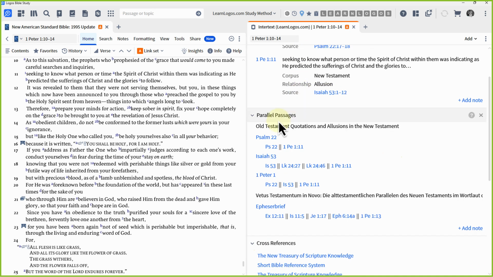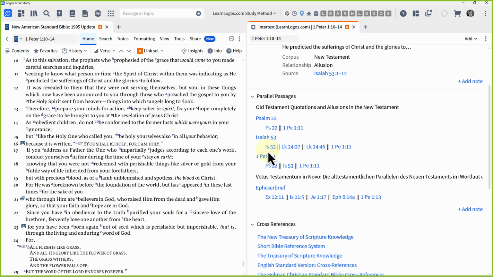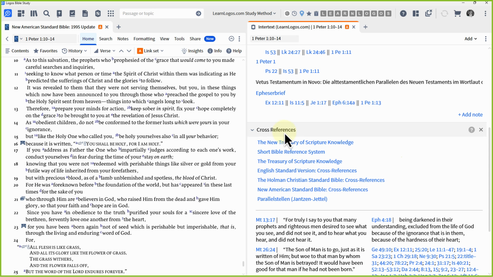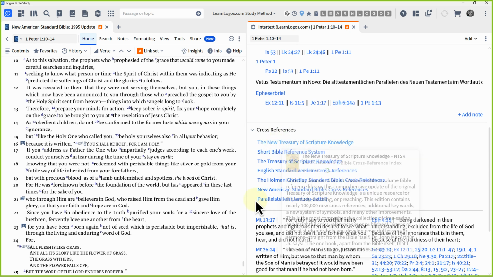I also like parallel passages because this particular resource will also grab some additional ones. Now, again, we're seeing Isaiah 53, Psalm 22, but we do have this particular one, Exodus 12:11. Now, you should eat in this manner with your loins girded. This is the Passover. So that is a very relevant intertextual. And then we have the additional resources, cross-references, where you can scour these. Let's do the new treasury.